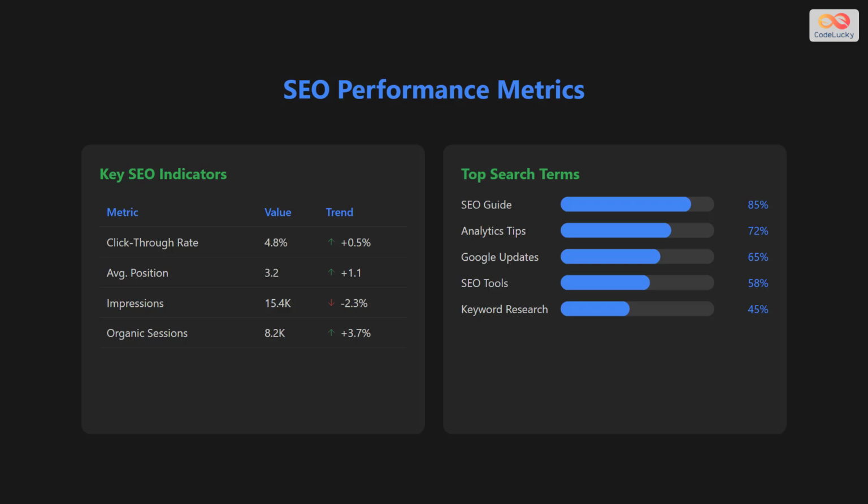In addition to these metrics, top search terms are also very useful for understanding what users are searching for. For example, SEO guide is searched 85% of the time, followed by analytics tips, Google updates, SEO tools, and keyword research.